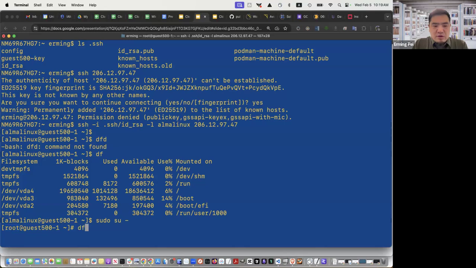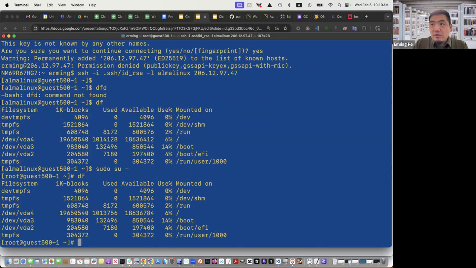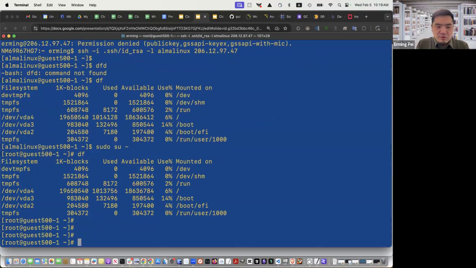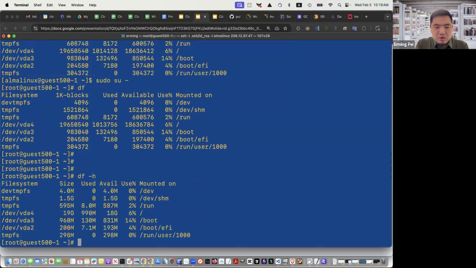And then let's run df. df -h is better. H stands for human readable, to make more sense for you. So you can see the disk space.